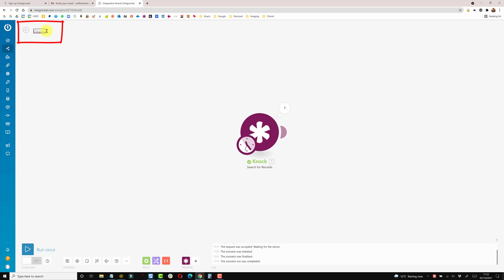So if I just finish this off, at the top left-hand side, this scenario is just given the label of Integromat or Integration Knack. So I'm just going to call it Search for Records. And you can just hit the return key and it saves it. Down the bottom, there's some icons, so you need to just click on Save here. It does auto-save, but I tend to click Save. I get a little pop-up here to say your scenario has been saved.